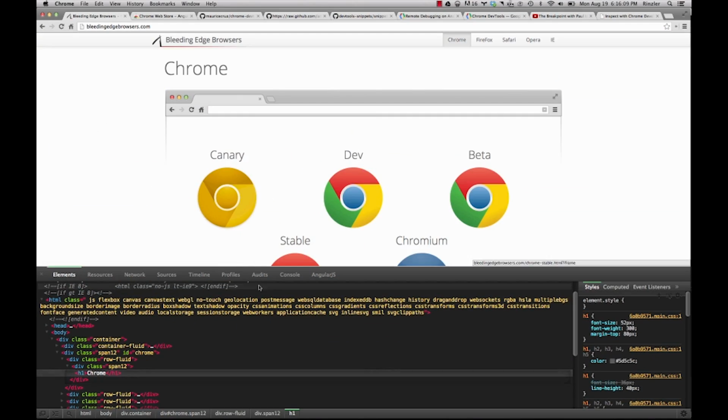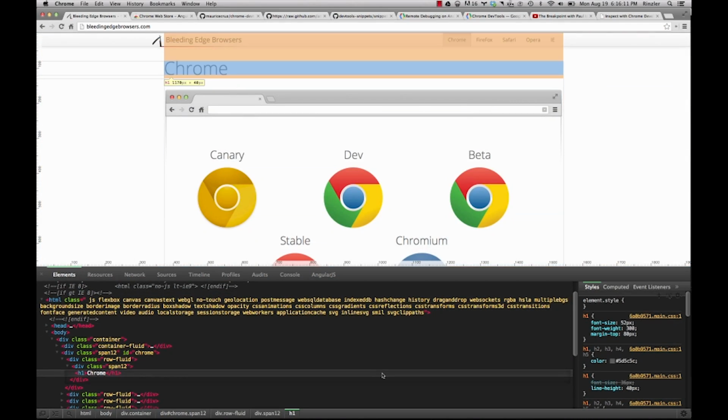So a quick side note here, if you're unhappy and can't really read what's going on in the developer tools, it behaves just like any normal web page, and you can command plus or minus to your heart's content and increase the text size there.